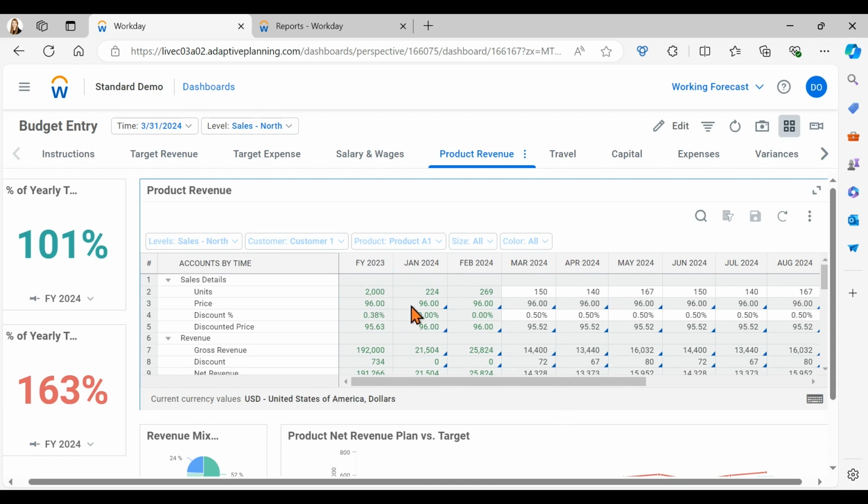From a data entry perspective, across Adaptive Planning, wherever we see green colored text, this indicates actuals data coming through from one of our source systems. Black colored text indicates that we have planning data, which is either the result of data entry activities or, in the case of this one, calculations based on our data entry activities.